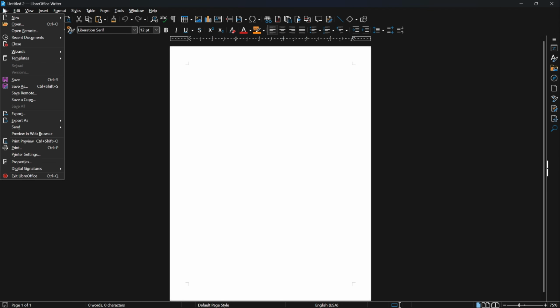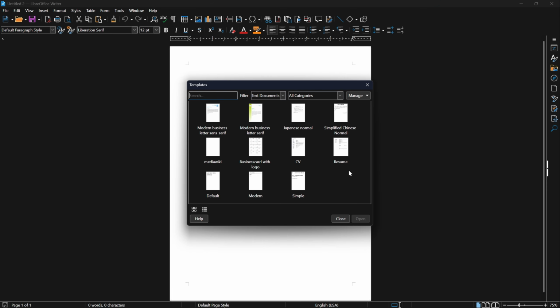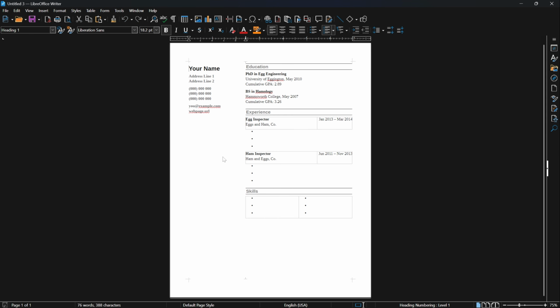So you're going to head over to File, New, and then you have the templates or you have the shortcut here. I'm going to click this one, and from here we're going to look for resume. So this is the resume by default that they have here. If you want to open it, you can click this one right here, and there you go.